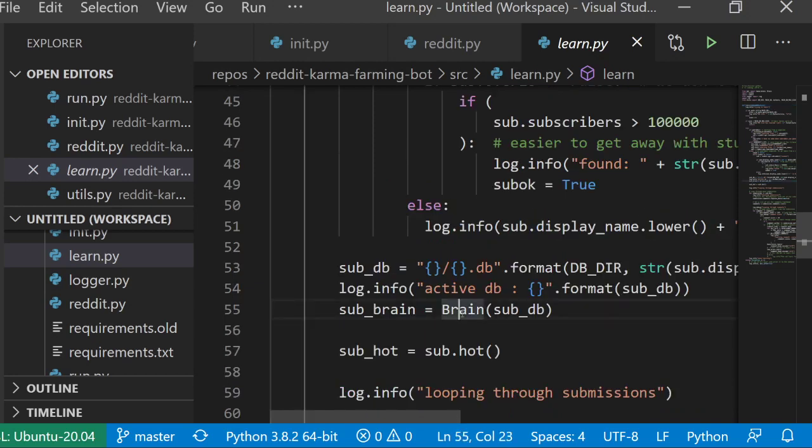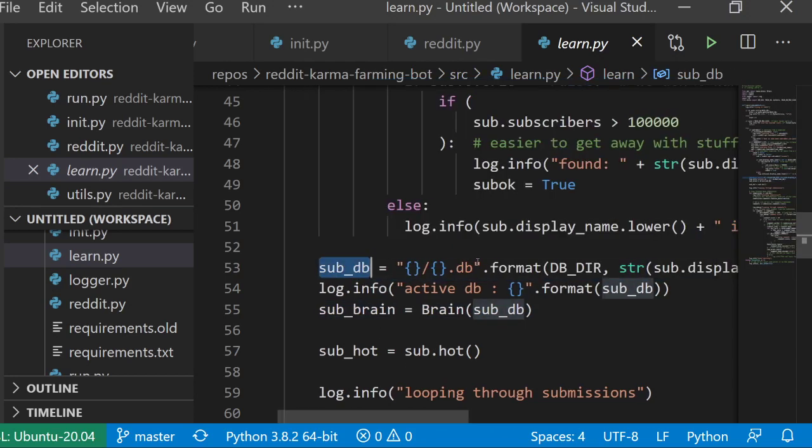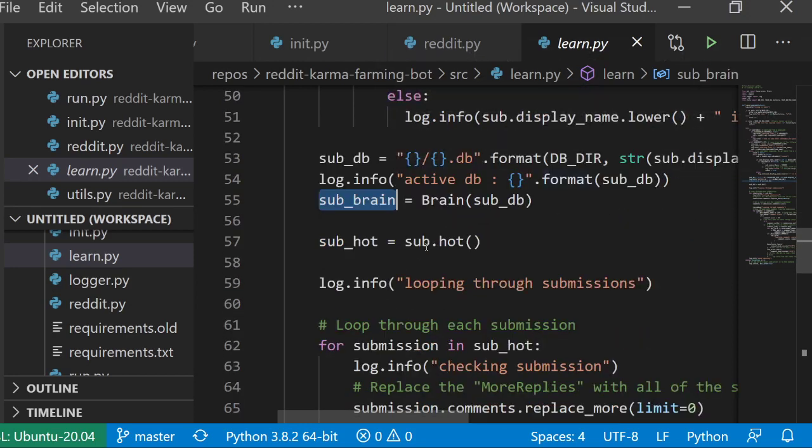So that's why we're importing that brain instantiator, and we're creating a new brain object. This is the subreddit brain object. And here's where we're generating the subreddit brain database name. It's going to point to the database path, and it's going to have the subreddit name .db. We create this new brain object.